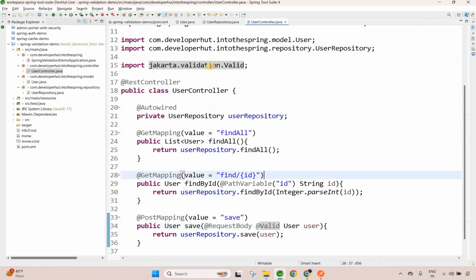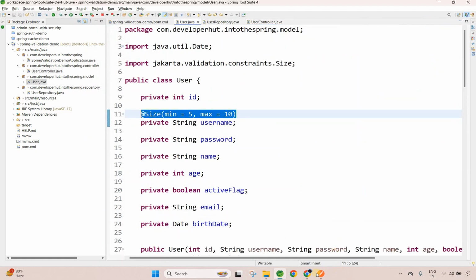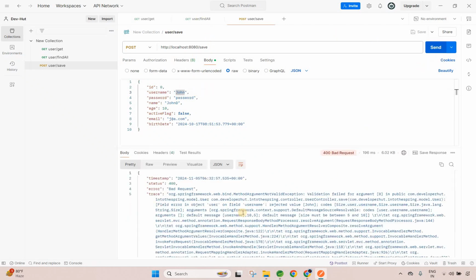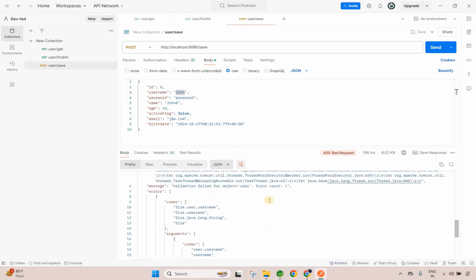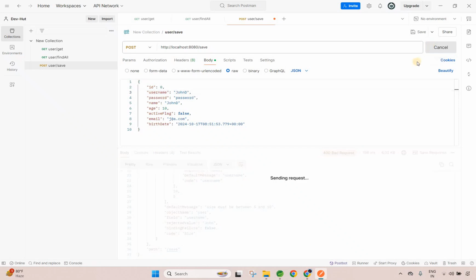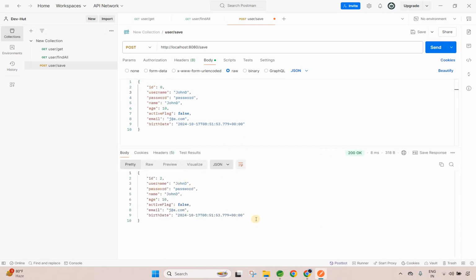And you just save this. Our application is restarted. Let's try to save the object without this specification. So I will go to Postman, and the minimum should be 5, right? I will send and I got an error, right? So it is a bad request, and if you go down, you can see all the details of why this validation failed. The default message says size must be between 5 and 10. So let's try to make it minimum 5. Let's say John D, and let's try to save this. Okay, now this object is accepted and stored into the database.